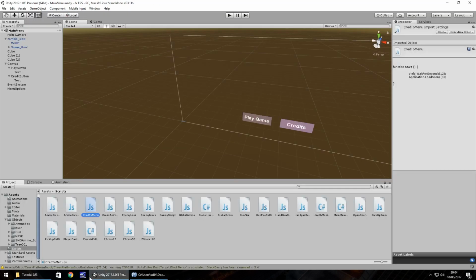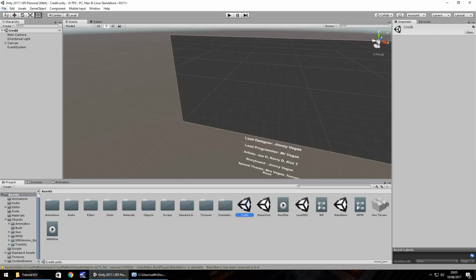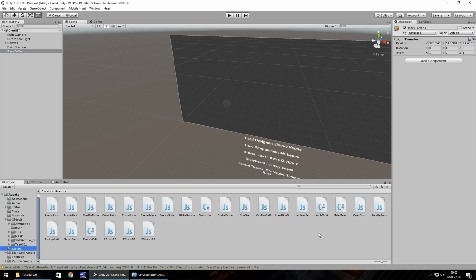Save that script, and let's head back to our credit scene, which is right there, and let's go to game object, create empty, F2, and let's call it back to menu, and then we just need to attach that script onto it, and it is that one, cred to menu. So all this does is after 12 seconds it takes us back to our main menu.